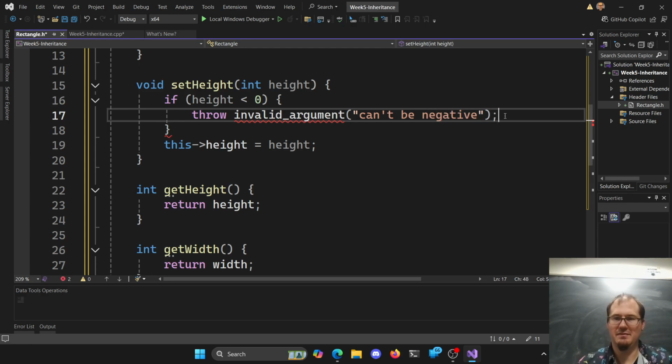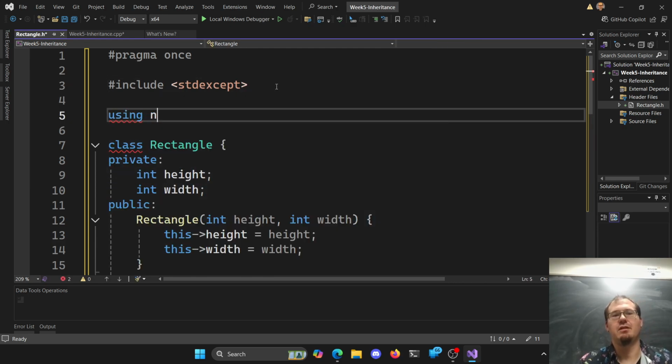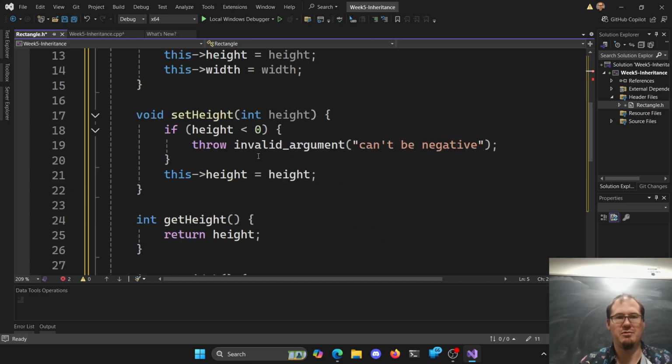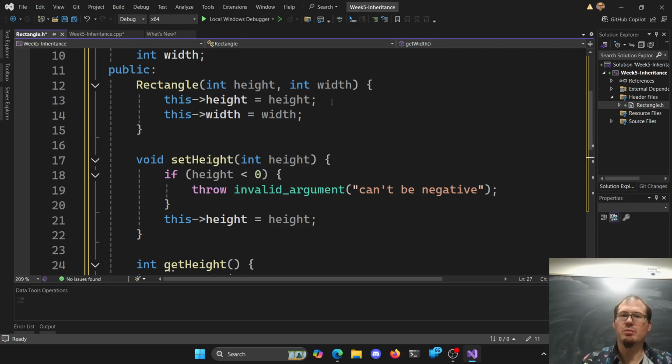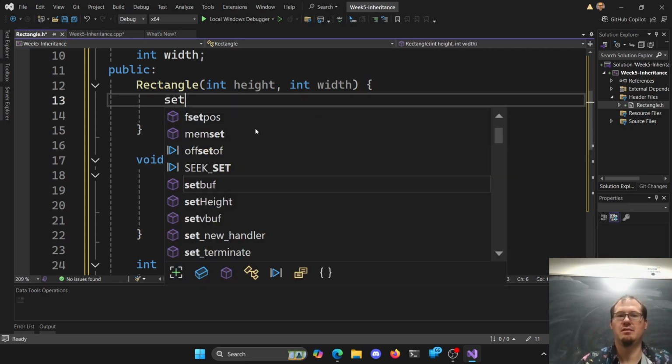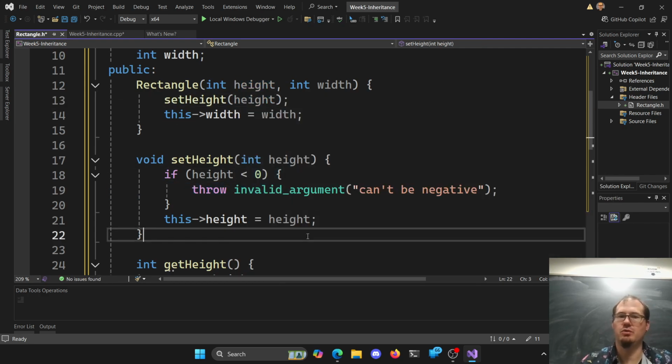Didn't I include that? Using namespace standard. Yes, the standard namespace. Okay. Now that one's happier. So if we've got this here, we probably want to use our set height function, because we don't have to have the same sanity checking code twice.